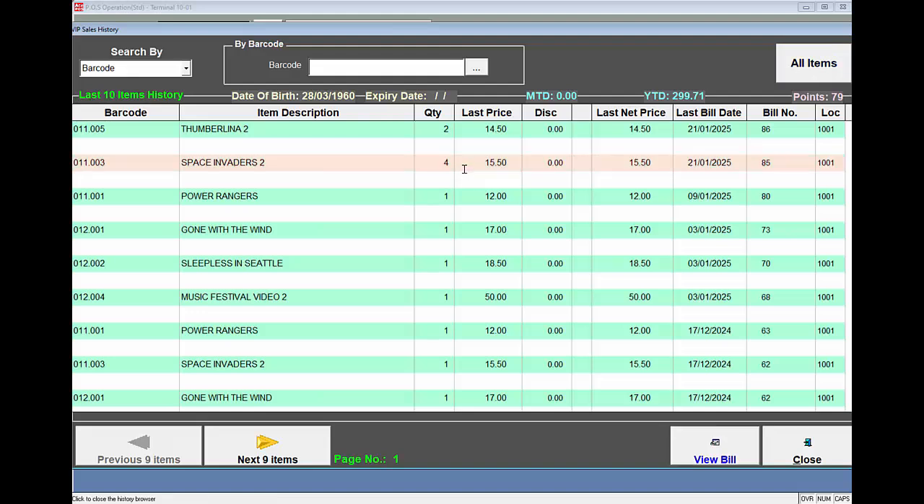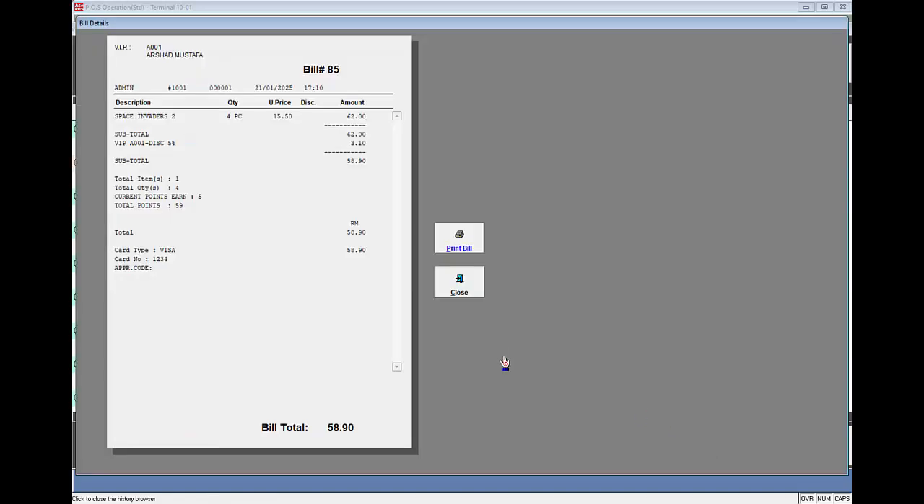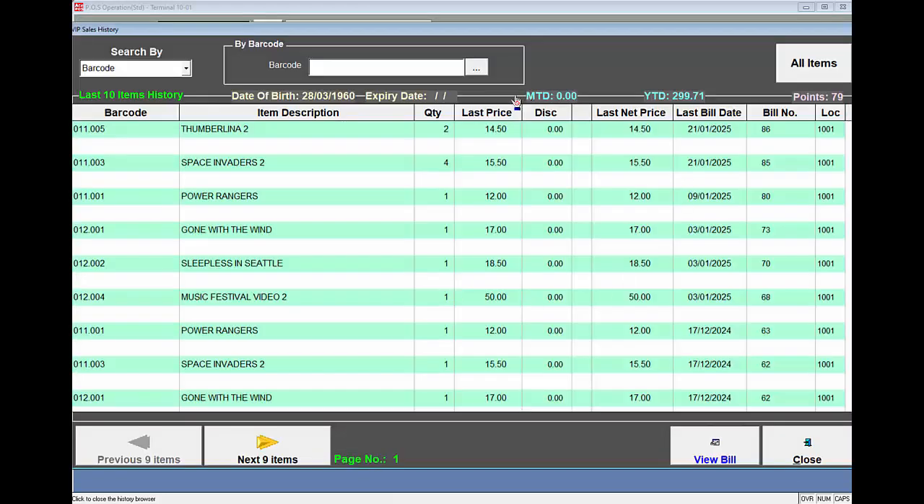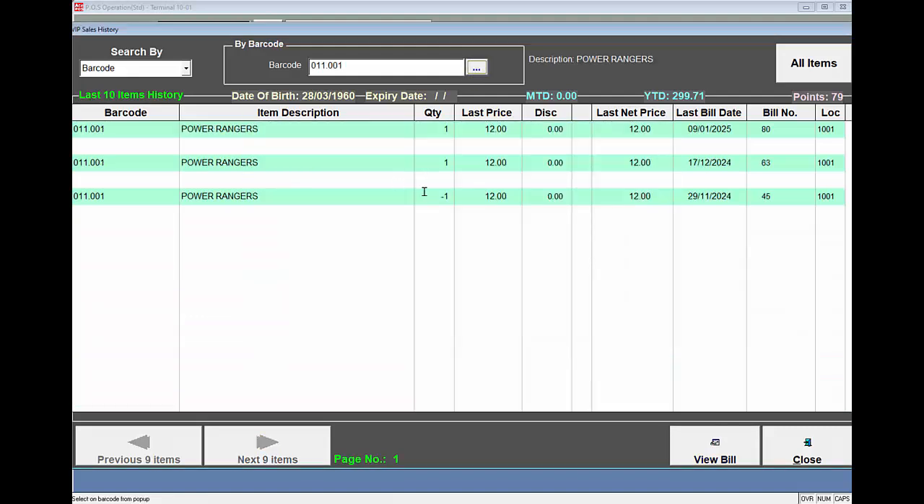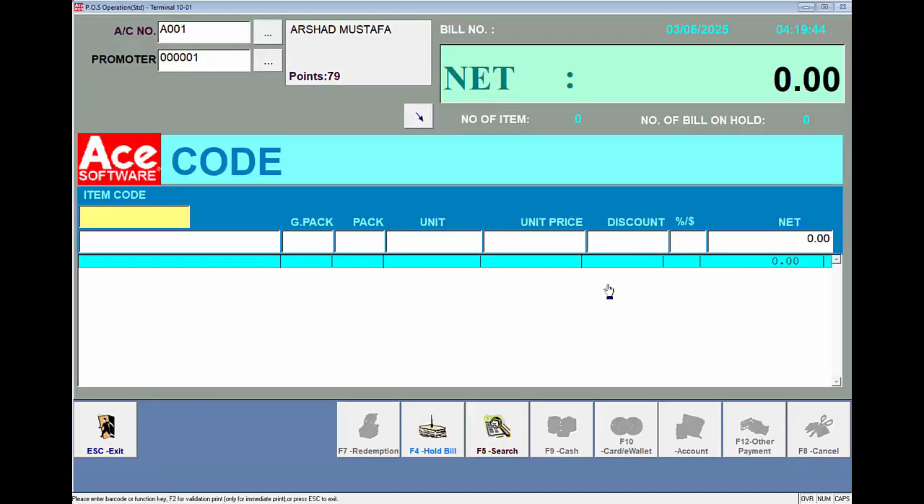You can also select one particular item. You can say, I want to view the previous bill. You can see the entire bill. This bill is stored in the system. Or you can choose a specific item, and you see the incidences of when they bought this item. You can see the price, on what date, and how much you sold to him. So this is the advantage when you have a VIP. You are tracking everything.